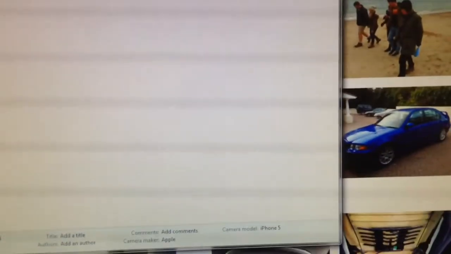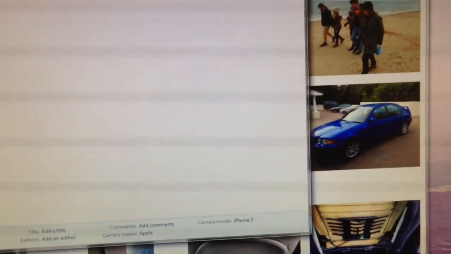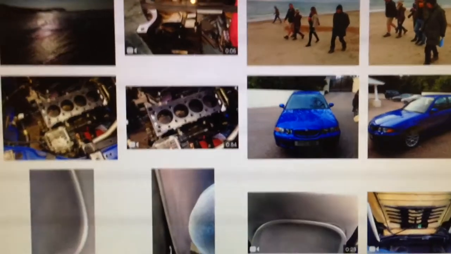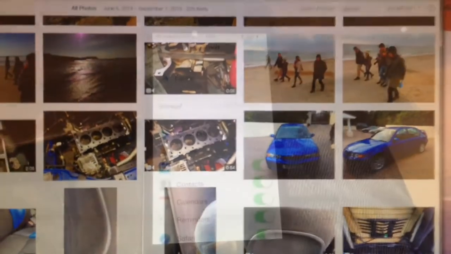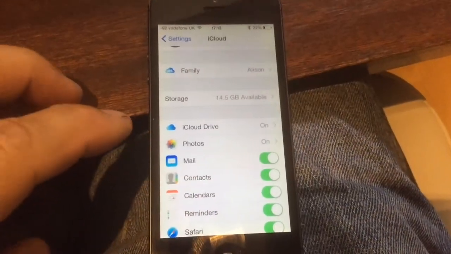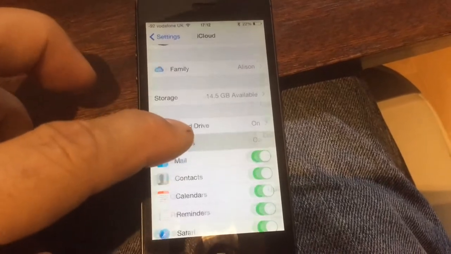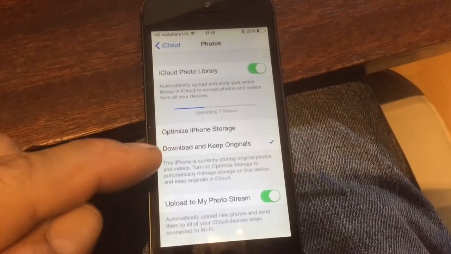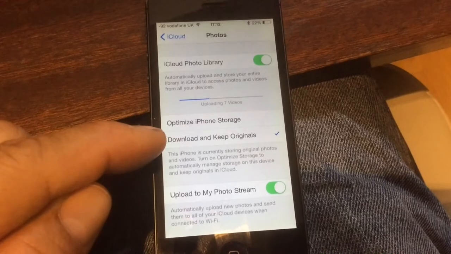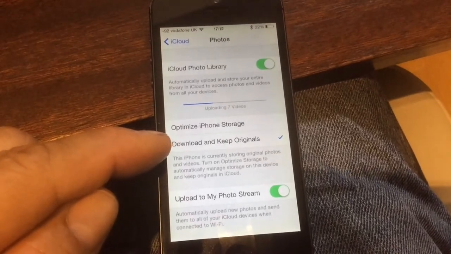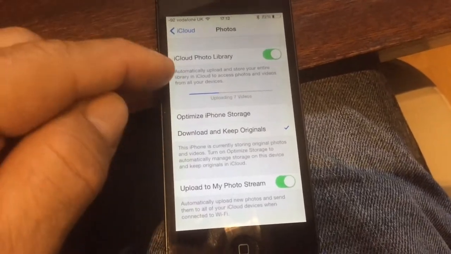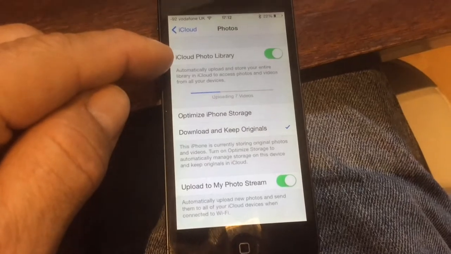Yeah, so there, it's just downloaded one of the photos. So a much more efficient way of getting your videos and your photos onto your PC is to go into settings, iCloud, and then photos, and make sure this option is selected. Download and keep originals, if you've got the iCloud photo library on.